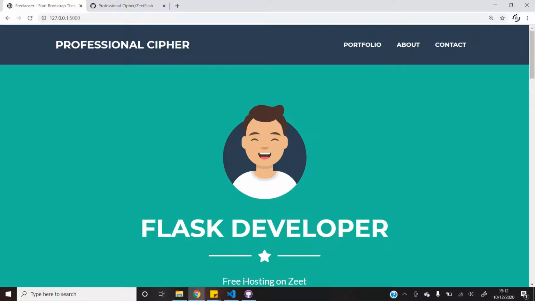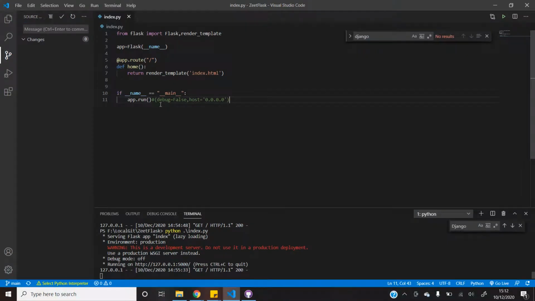The first thing that you might need to do is add the following line in your app.run command. Here you have to set the debug to false and host to 0.0.0.0. This is so that your website is visible publicly. So I'll save this file and then push the changes onto my GitHub repository.